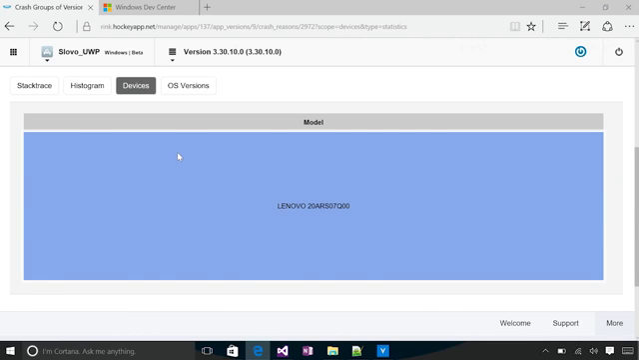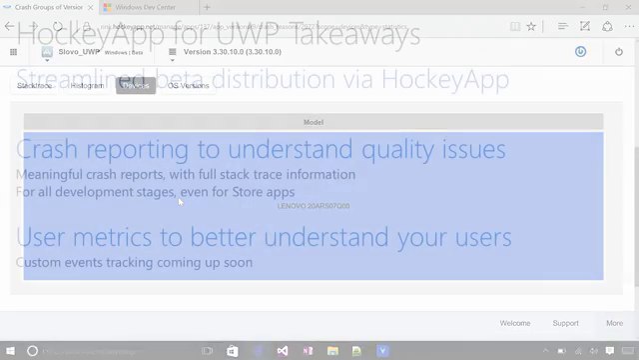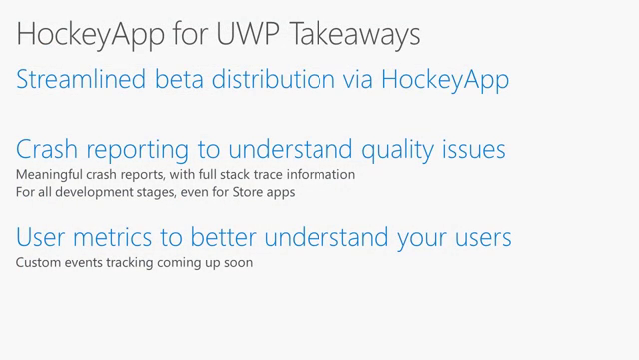To get user metrics for your app, all you have to do is to integrate the Hockey SDK. We already did this for crash reporting, so for us there's no need to go over that again. But you as a developer, you can choose which features of HockeyApp you want to use. So if you haven't already integrated the SDK, you can start doing that now. Since I already have the SDK integrated, let's go to HockeyApp and see the user metrics.